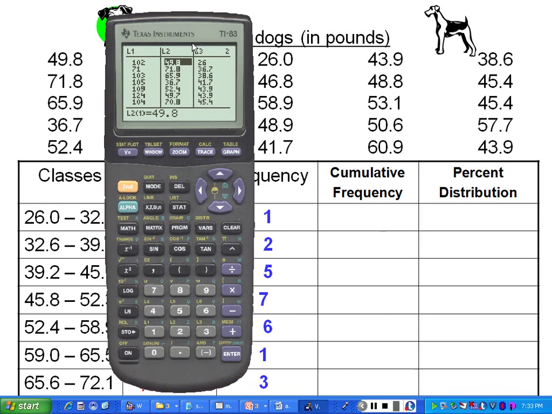and then there's like a little blinking light. Now, should it be on this one? Should it be on L1? You can move it over by the right and left arrow. See, move it right and left like this. And then you just enter it. Go 49.8 and enter. 71.8 and enter. And so on. That's how you enter them. Questions on how to enter data into the calculator?